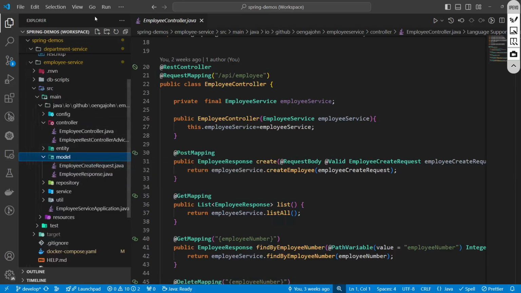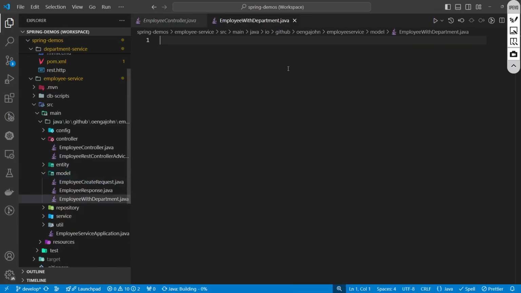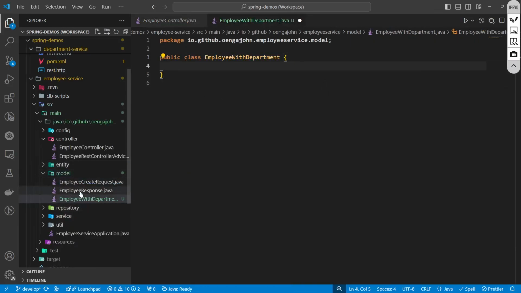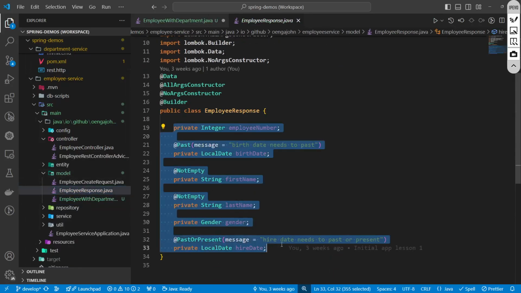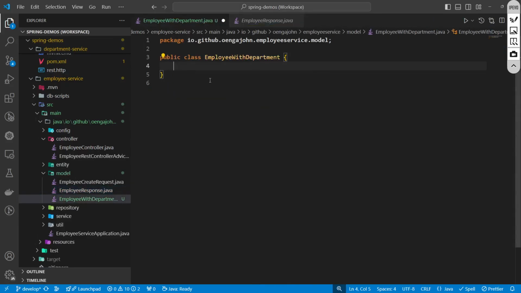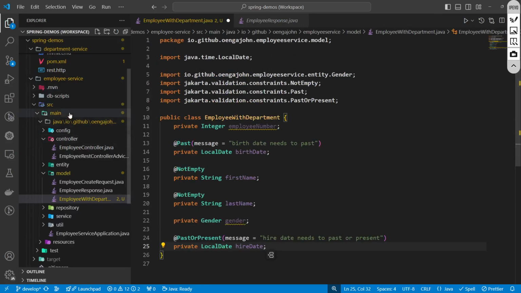So quickly, I'm going to create a new file within the model folder, and this is going to be EmployeeWithDepartment.java. This class is going to hold all the fields to do with the employee. In this case, I'm just going to copy everything from here and put it here on the EmployeeWithDepartment. In addition to that, we are going to have the department response.